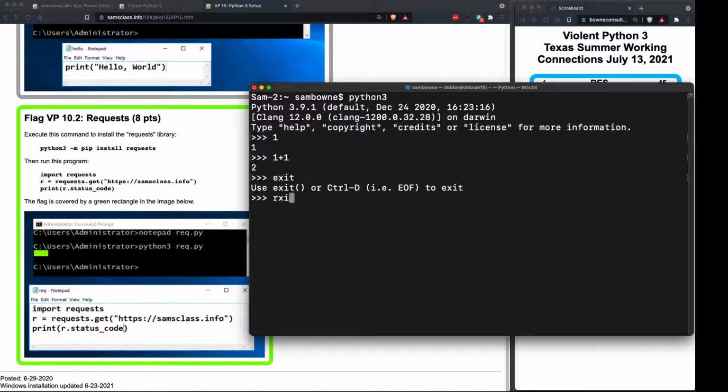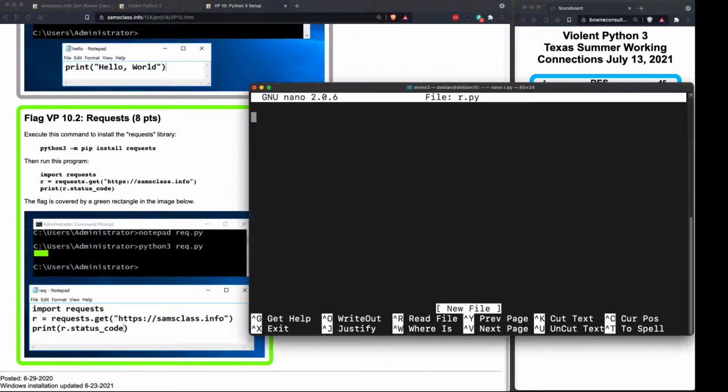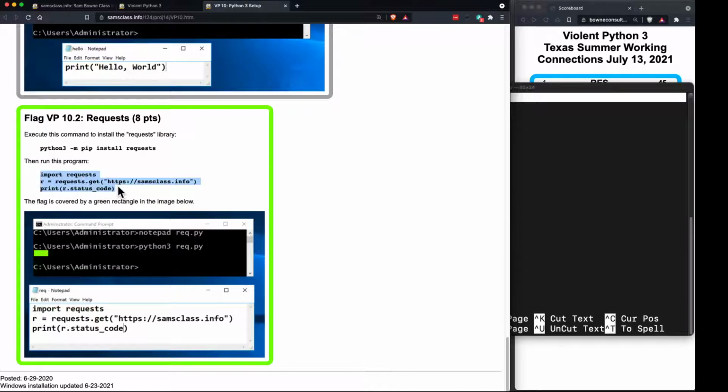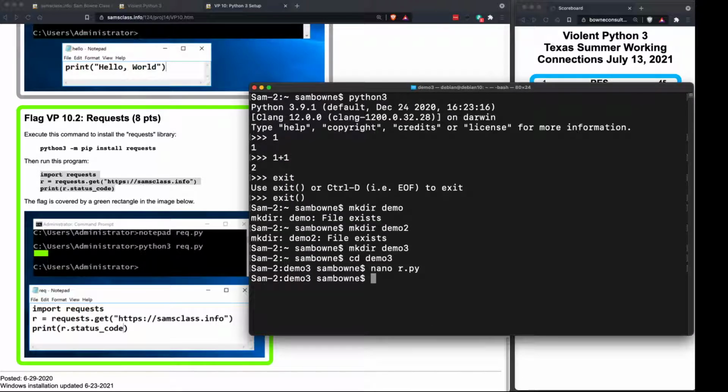So let me exit. You have to exit with exit, open and close parentheses, because it's a function. And let me make a directory, demo. All right. Demo 2. All right. Demo 3. Let's see if there's anything I can make that doesn't exist. Okay, cd demo 3. All right, so if I make a program with any text editor, this is going to be r.py, then I can put in these commands. Now let's just see if they're going to work here. It may not, because I may have trouble getting requests working on the Mac directly, but let's see. Python 3 r.py. Good, okay.